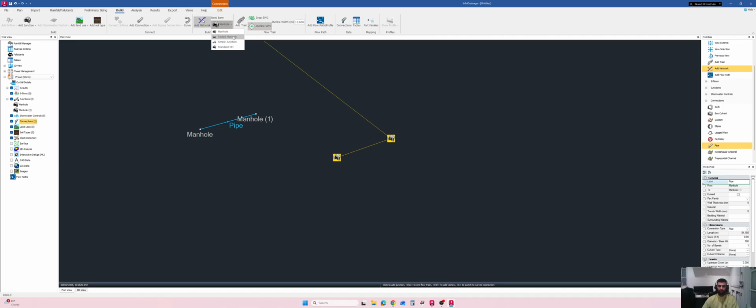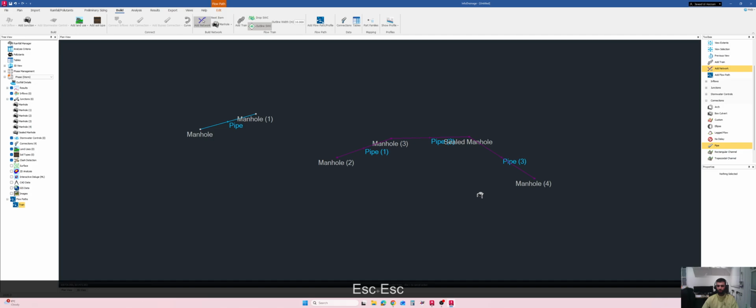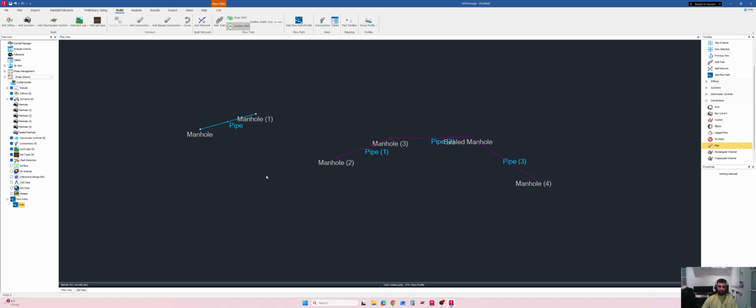For example, you want a sealed manhole, then you will have a sealed manhole, and then again you want to change to the manhole, and then manhole, right click and then escape. Your network is ready. So pipe, it shows pipe 2, pipe 3, you have the manhole, manhole 3, manhole 4. And also you want to add some other things.